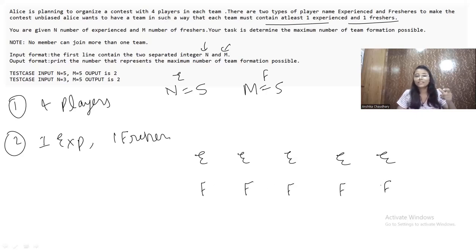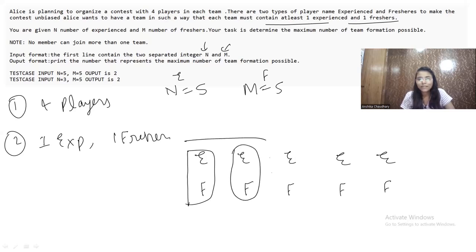Now let's try to make the team. One team can contain only 4 members, right? And one experienced and one fresher should be there, right? So what we will do, we will take one experienced and one fresher from here, and we have the requirement for 2 more. So what we can do, we can take this way. This is how we can make our team. So this is one team. Now what we can do, we can move further because these players cannot be joined in another team.